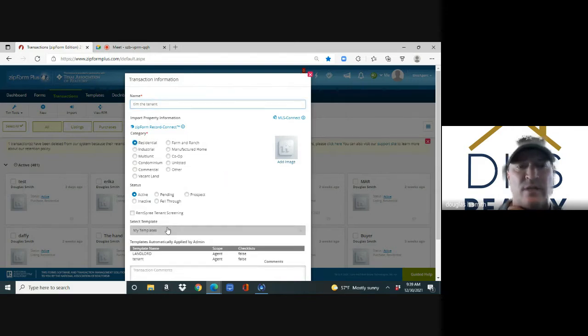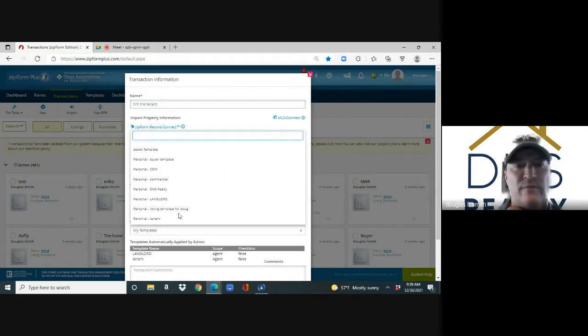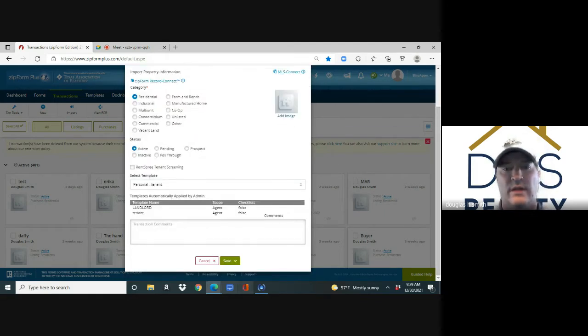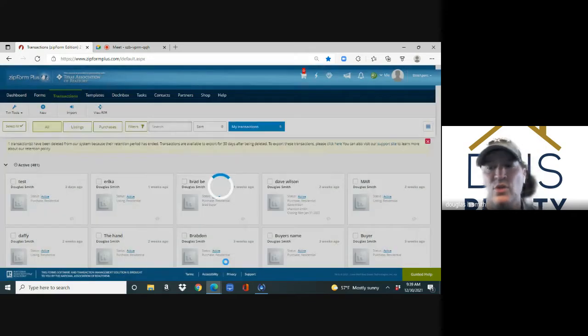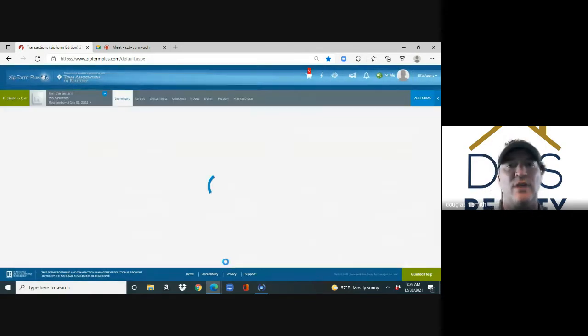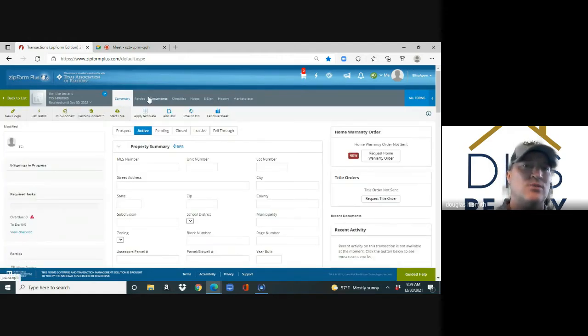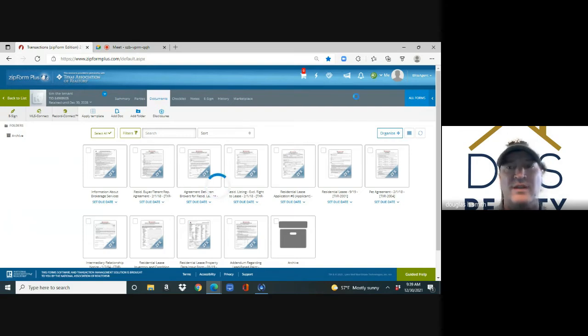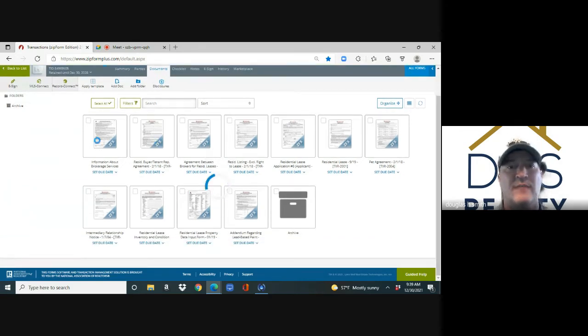Then it will say select template, and you look for the tenant template. You scroll down, and all you do is hit save. Once you hit save, the next screen is a white summary square. I always say go 2 tabs over to documents, and you'll have all your forms there for the tenant. So here's the IBS.